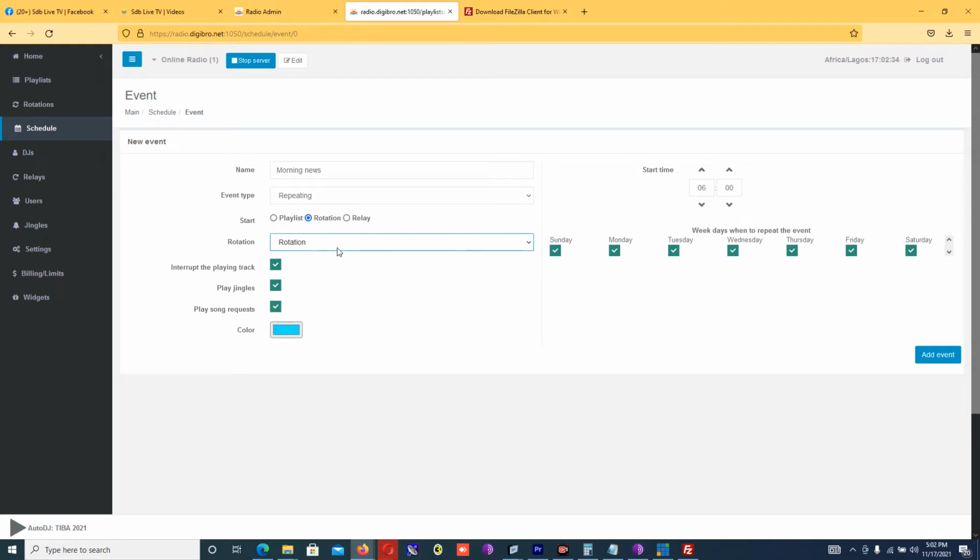I need to select rotation if I have created a rotation, or a relay. Don't forget, I will be telling you about relay later. Relay has to do with that: if you want to connect to BBC, if they give you the opportunity, because you cannot just be streaming content that you have not been given license to stream. For example, sdblive.com can give you access to stream their news and their programs. Just get across to SDB Live. SDB Live is a baby of Digibro. Yes, Digibro is the one providing the service SDB Live is using. And I tell you, SDB Live is doing very, very well.